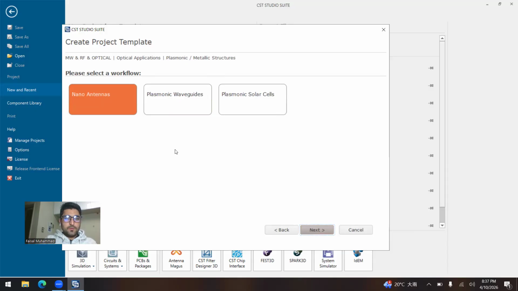Again, a different workflow: nano antenna, plasmonic waveguide, plasmonic solar cell. So I select nano antenna. If you are working on plasmonic waveguide devices or a solar cell application, you can select it from here. I select nano antenna.